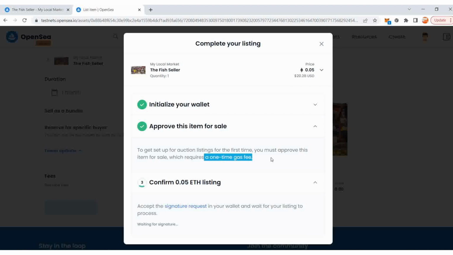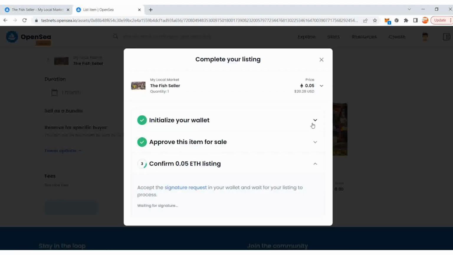If you remember correctly, we talked about 2 types of gas fee transaction for a first-time seller: the one that initializes the account, and the second one that gives OpenSea access to your wallet, or to your NFT items on your wallet, basically. So that's what it is. I've already paid both fees before, so I'm not being charged for it again.